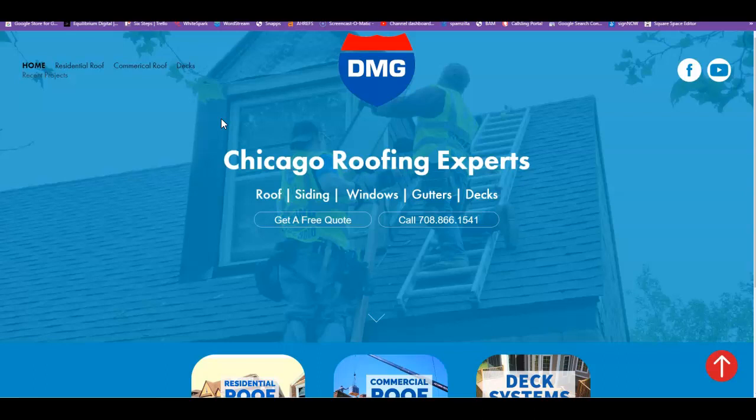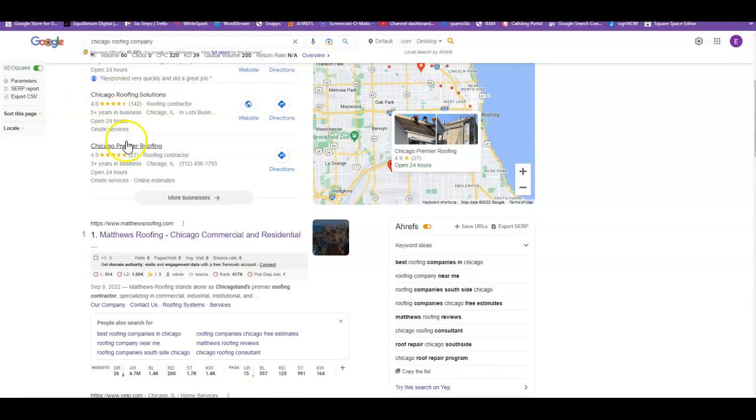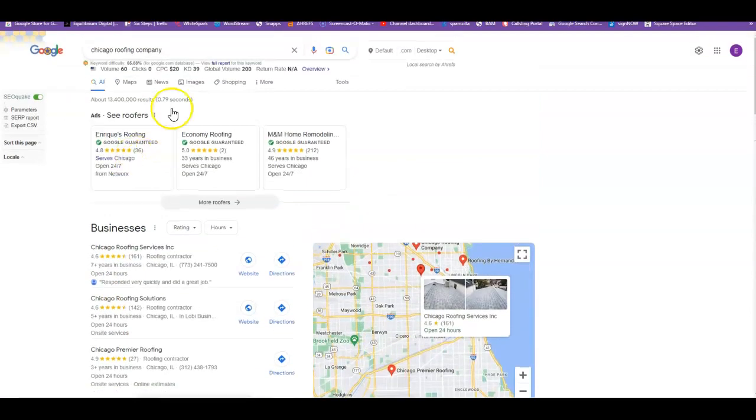The second reason is keywords. Keywords are king. When I say keywords, I'm not talking about just a specific word, but about this search bar. Anything typed in this search bar is a single keyword. For example, Chicago Roofing Company is one keyword.